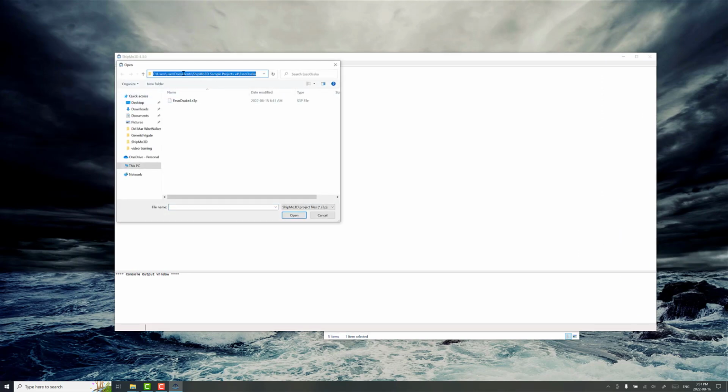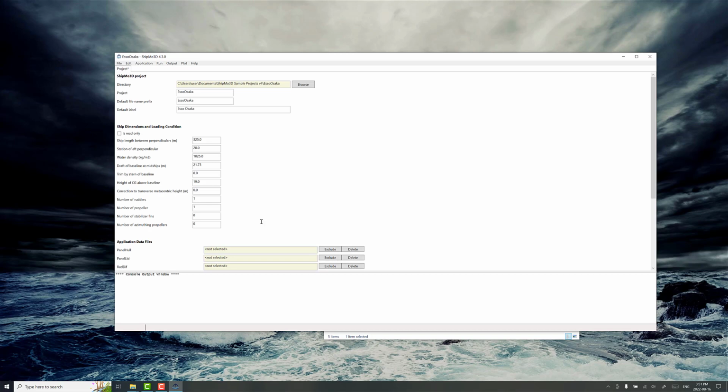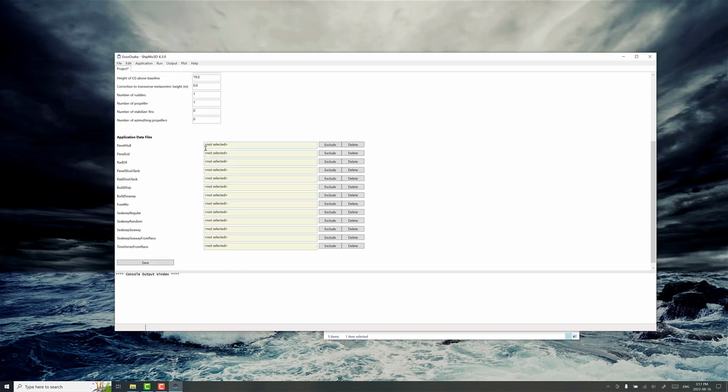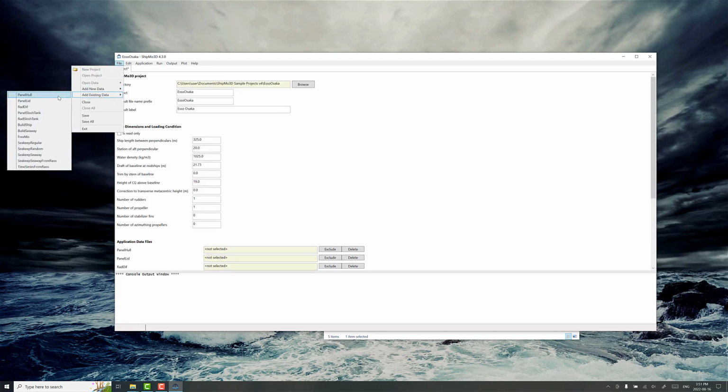So we're just going to open the Esso Osaka project file, and the first time you open it, remember that Shipmo3D stores all application data relative to a single project folder, and the sample project files don't have any data directly linked into them. So we just have to go through the process of adding existing data.